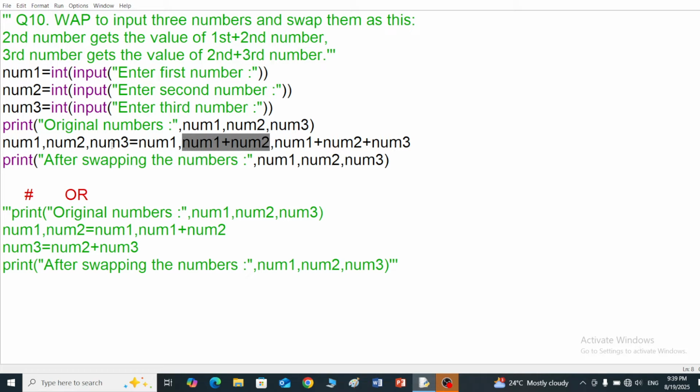For the third number, second number plus third number, that means the new value of the second number, right? So the new value of the second number, whatever we add here, and then afterwards it will come. So num1 plus num2, that is for the second number, and then num3. Okay, so that is why num3 equal to num1 plus num2 plus num3. If we do not write this num1 here, then what happens? Just check it.